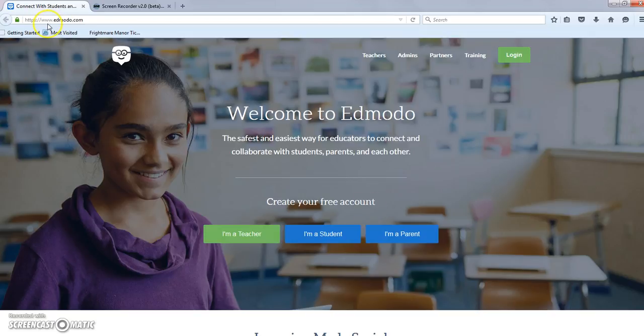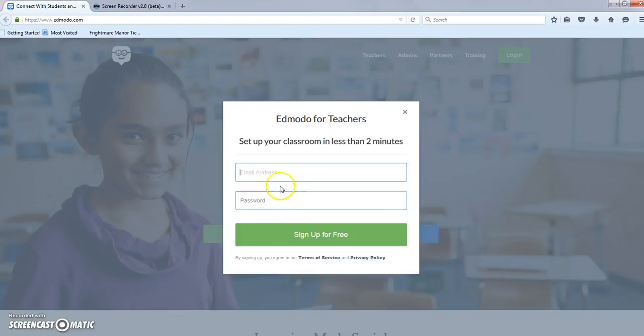So we go here, as you can see, to www.edmodo.com. And then here under Create Your Free Account, you're going to click I'm a Teacher. And this seems like a very quick and easy sign up. First, you just put in an email address and password.